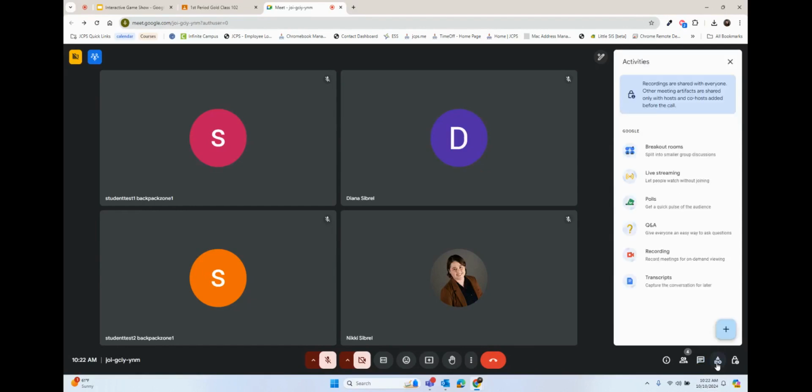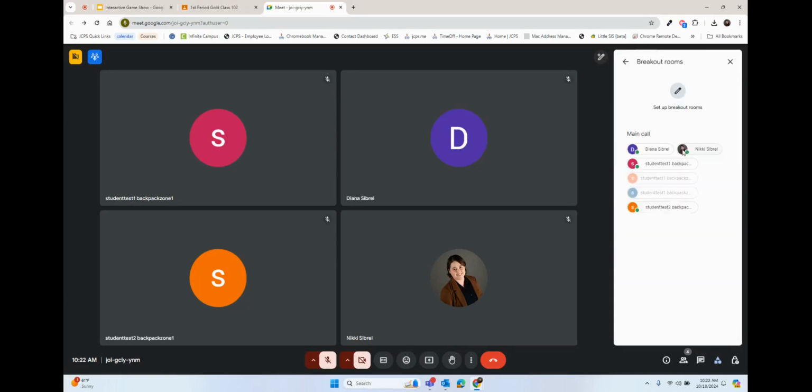As we continue to go over to the right, we have activities. You can see what are the activities or things we can do in our Meet. Just like before, here's your transcripts. You can access that also in your settings and other options, along with recordings. But we can see here we also have question and answer, polls, live streaming, and breakout rooms. Let's start with breakout rooms.